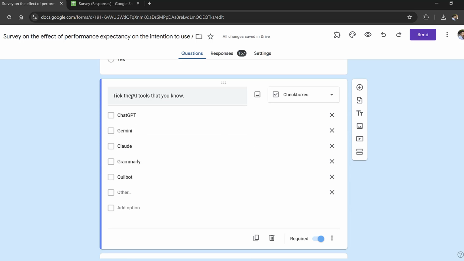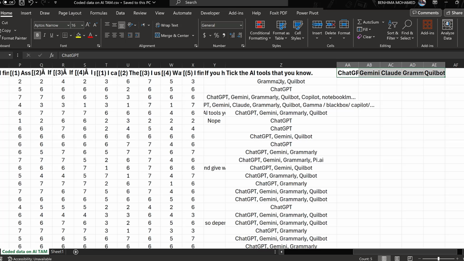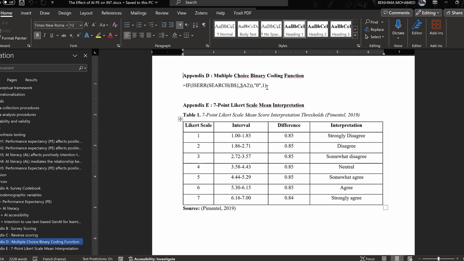So when we have a tick all that apply question like this, we can code it as binary coding: 0 for not chosen and 1 for chosen. So I put all of these words in the columns, and now I will apply a function in Excel. This is the question and these are the words, or the options. So I will need to come here and apply this function that I'm going to share with you.